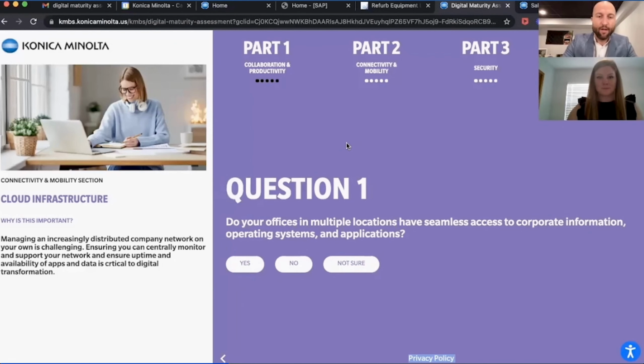Yeah, sure. Okay, awesome. So I'll bring up the digital maturity assessment test here real quick. It's just maybe 15 or 20 questions. And I'll kind of walk you through it too. So question 1 deals with connectivity and mobility. Do your offices in multiple locations have seamless access to corporate information, operating systems, and applications? Yes, for the most part. Yes? Okay.